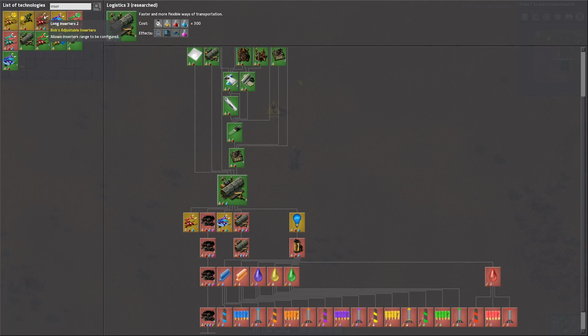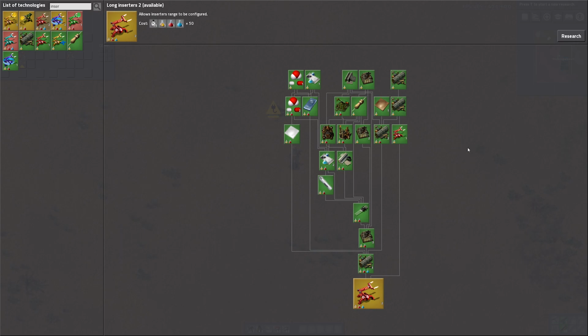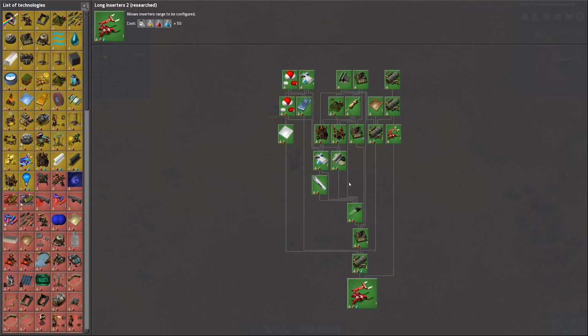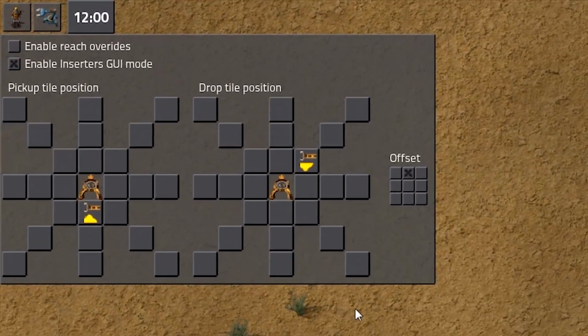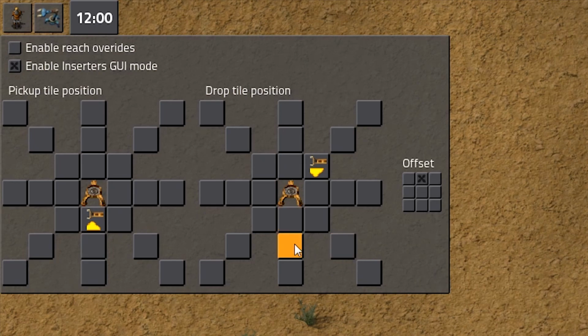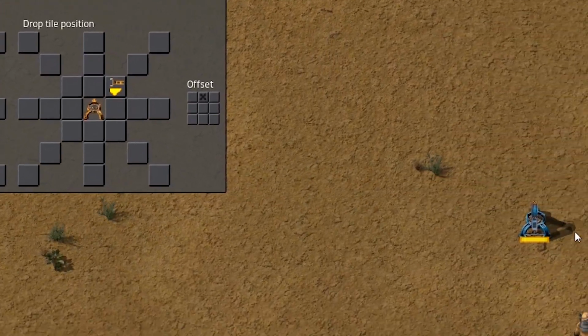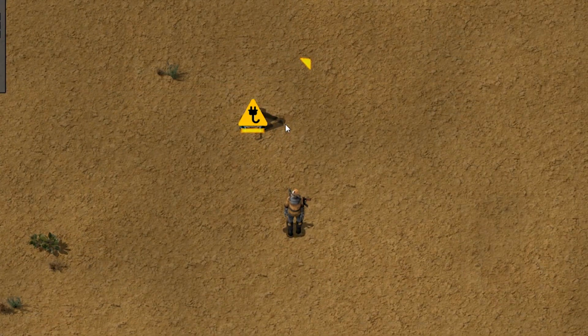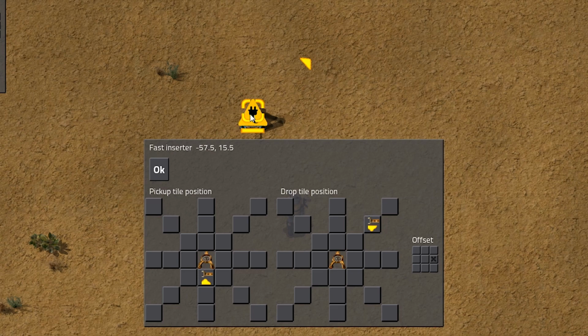Okay, so now we have long inserters 2 available to research, and this is what happens to the GUI when you do. Basically, 1, 2, 3. So extra long hand reach inserters. So not only can you place 1 and 2 tiles away from the inserter, but you can also place 3 tiles away from the inserter. And that's the same on this menu as well.